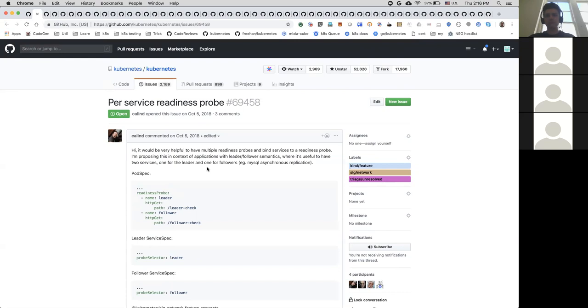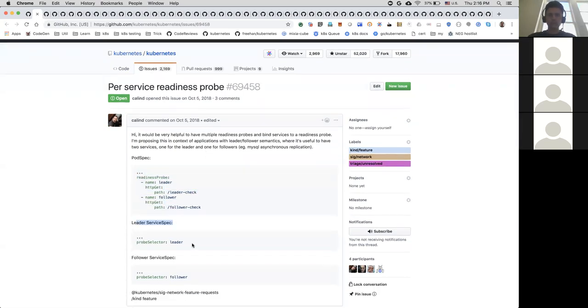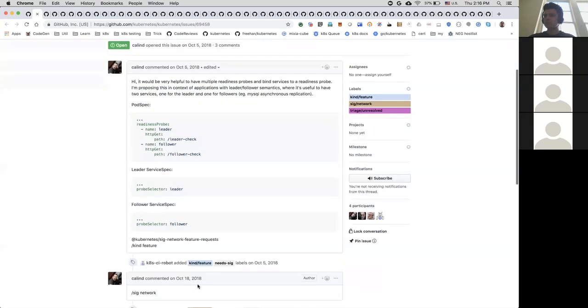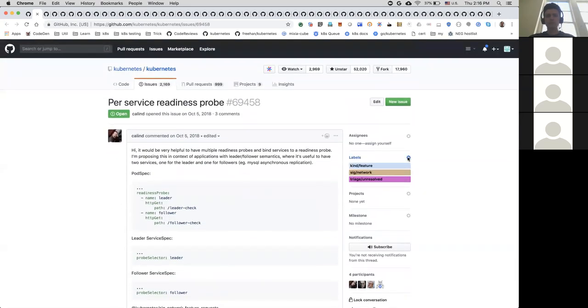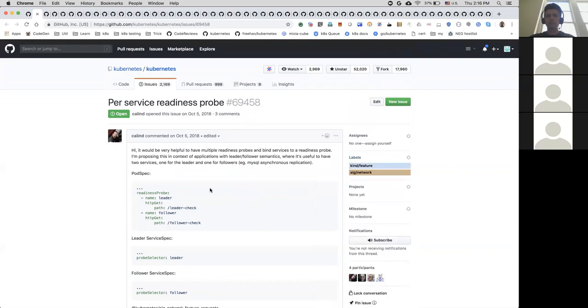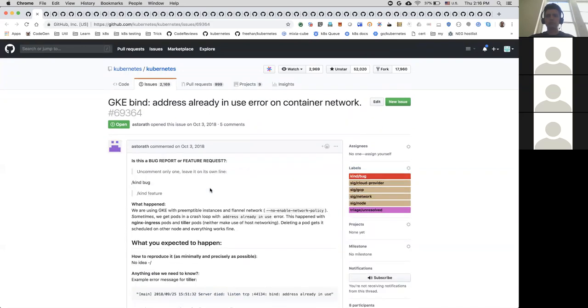Okay, next one, per service readiness probe. Sounds like a feature request. I see, so this guy wants a... That's definitely a feature request. Unfortunately, this is currently not supported. So move on. Feature, yeah.